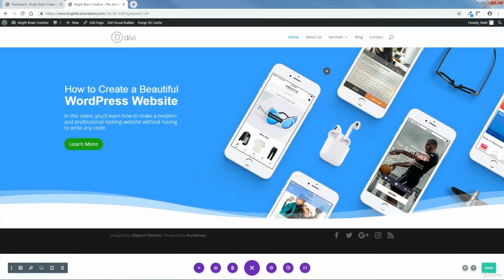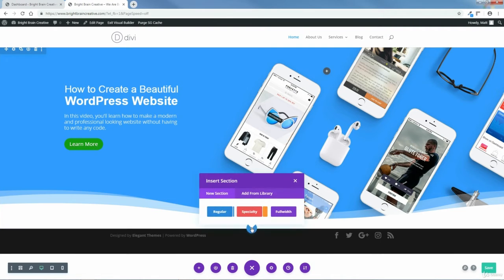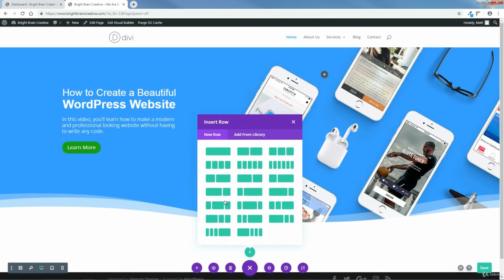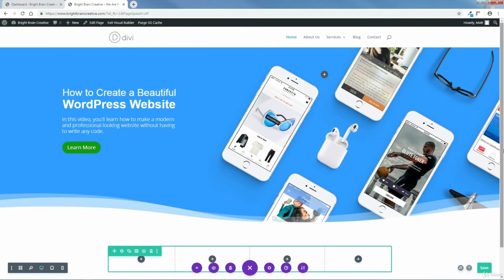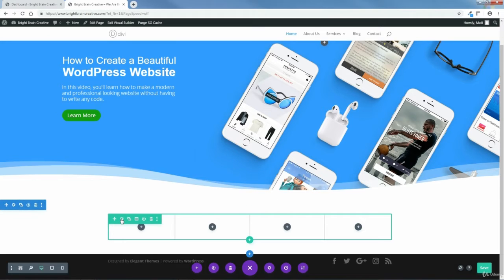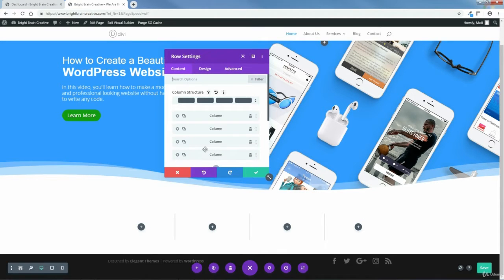Okay, let's create our next section. So I'm going to come down here, click the blue circle. I'm going to choose regular, and I'm going to choose a 4-column setup. I'm going to close this. I'm going to scroll down, and I'm going to click the gear icon for the row setting. Here are our 4 columns.